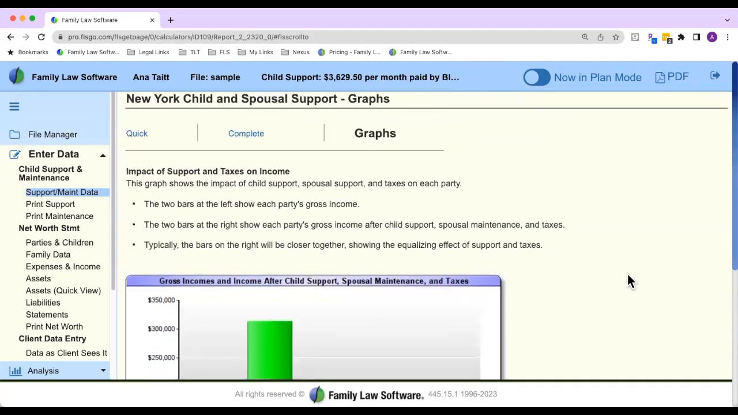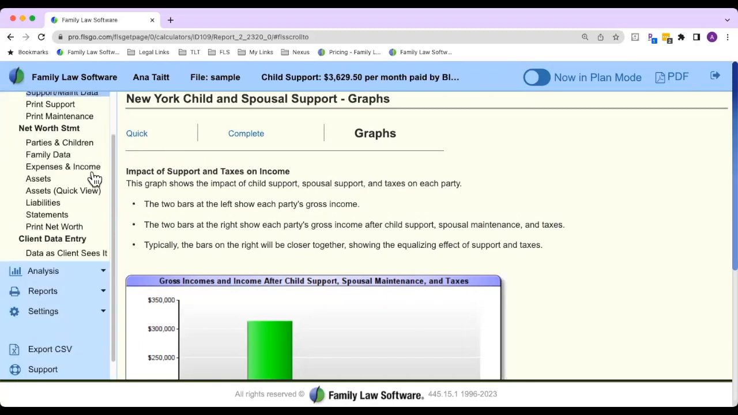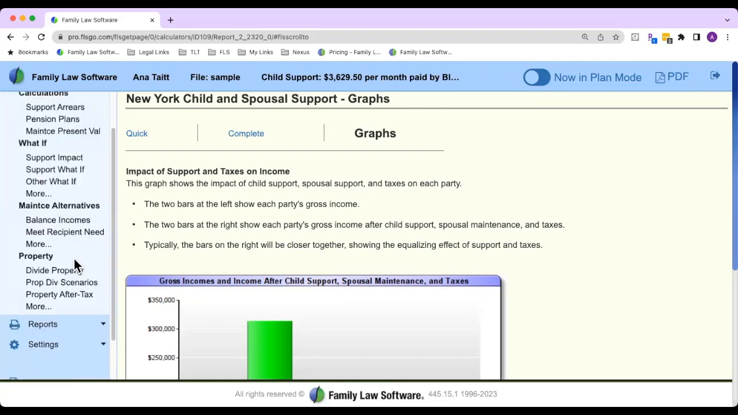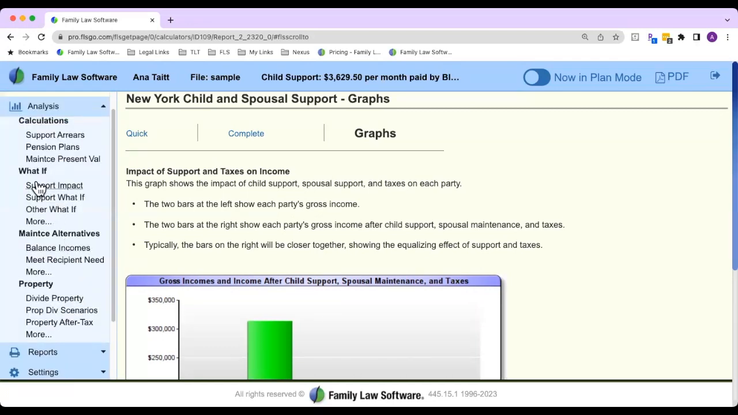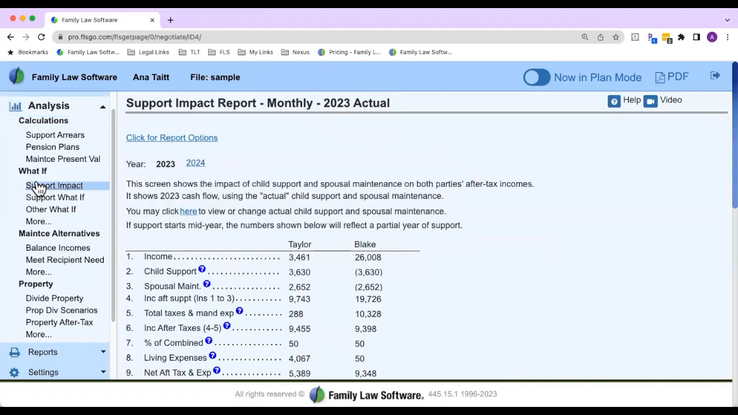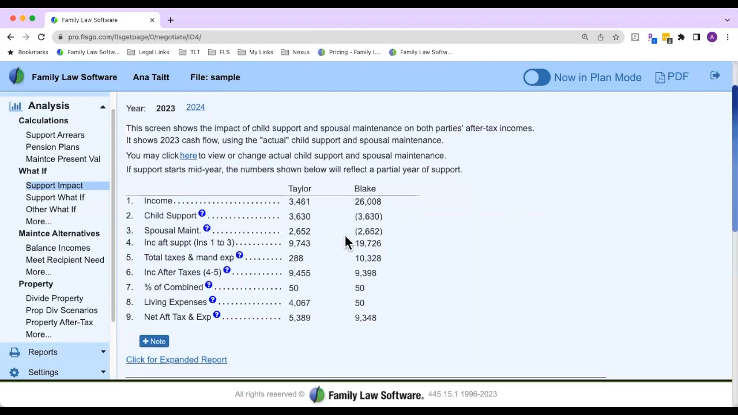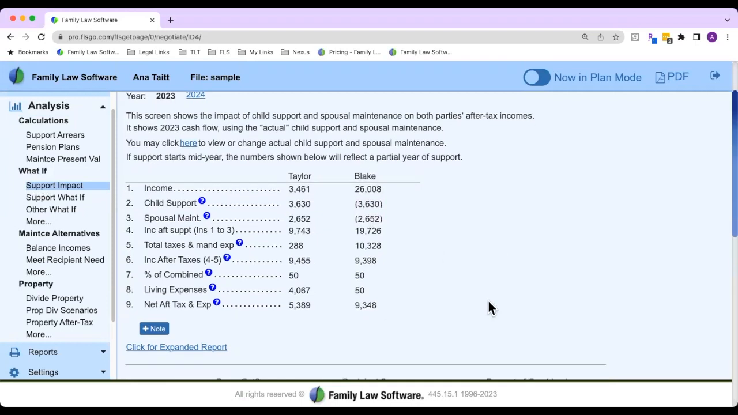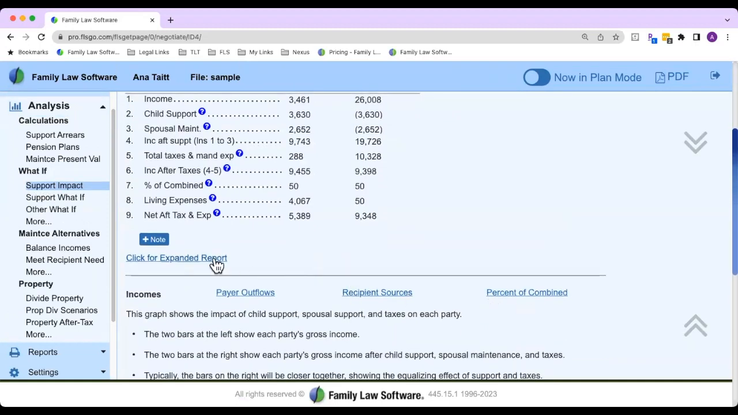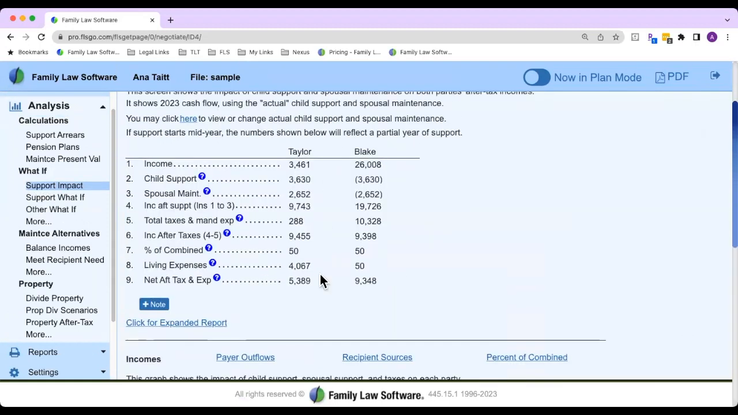And if you want to see how these numbers impact your client's available total income, I'm going to go back into the analysis, and here is support impact. In this particular case, we've calculated child and spousal support. And so this is showing the financial health of the parties before and after the support. In this case, you can see Blake is paying child and spousal support. And so this is showing their entire cash flow picture. And then I can click expanded report here and really see where the money is coming and where the money is going.